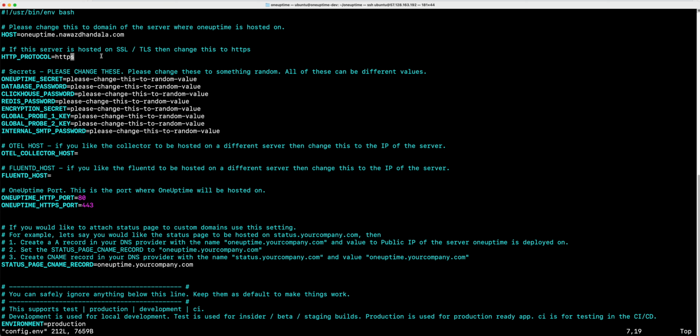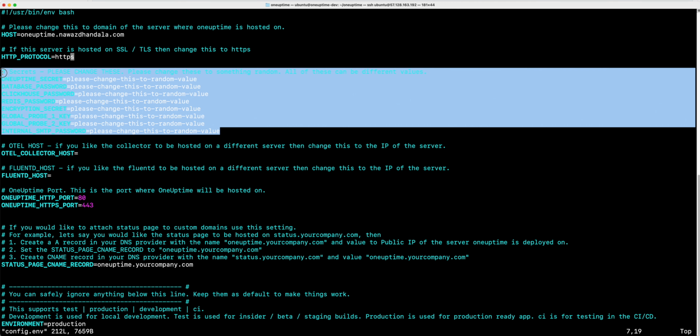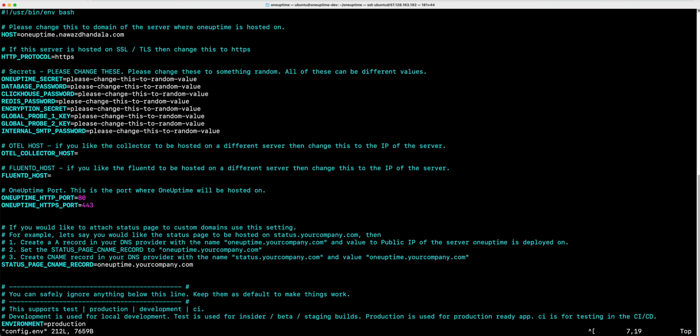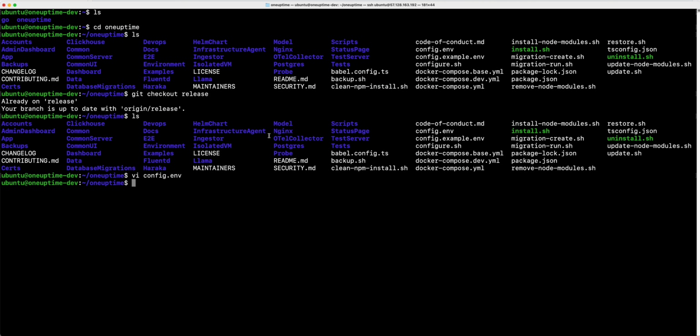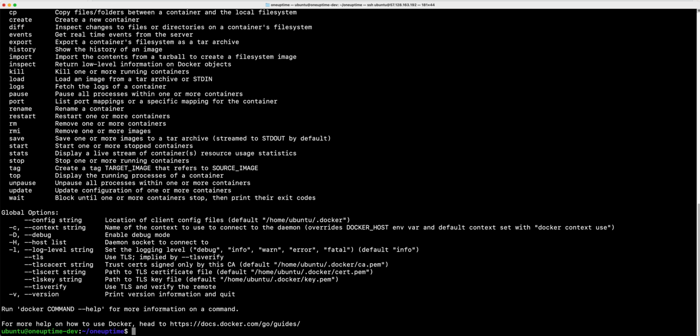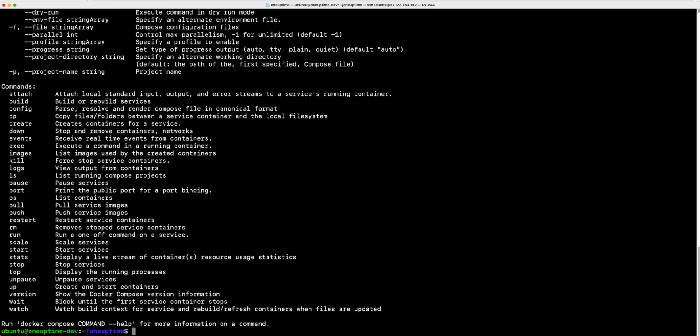Once you have done all of these steps, so once you have pointed it to a domain, changed the HTTP protocol side of things, and changed this thing, you basically write to a file and save the file. Please also make sure you have Docker installed on this machine, so you can check by typing in docker. You also need to have Docker Compose installed as well.